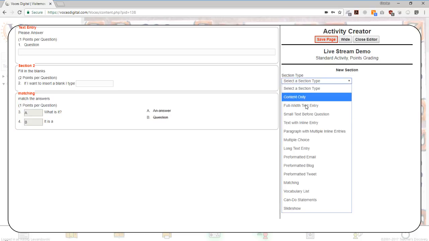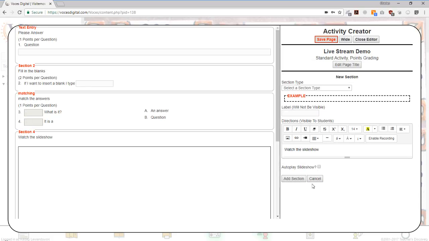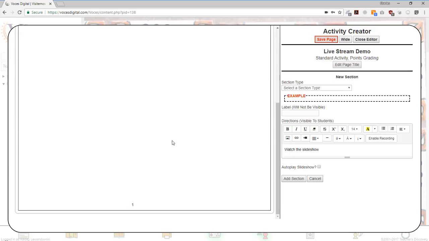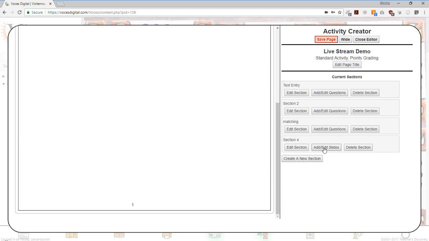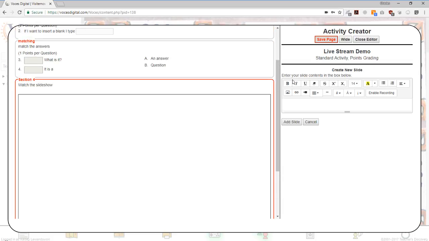So let's do a slideshow. I'm going to show you how to create a slideshow. Again, the directions are just going to be what's visible to the student. So, watch the slideshow. And then I'm going to add that section. Now for this one, to add the slides, I'm going to click Add Section. Oops, sorry, I'm going to hit Cancel, and then I'm going to hit Add or Edit Slides, and then click Create a New Slide.